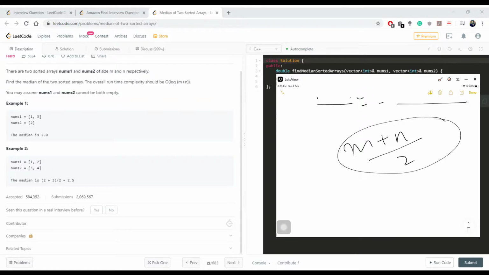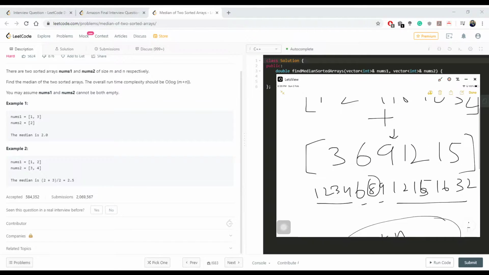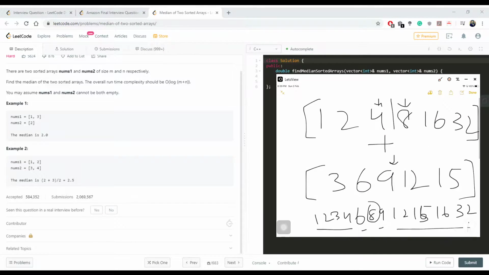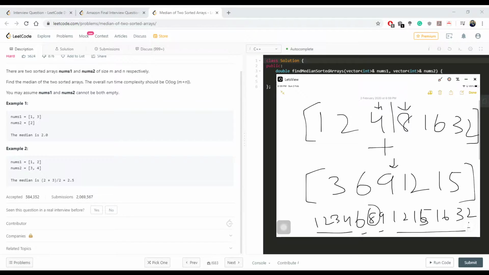But we don't actually have to merge the arrays. Say if we know that at least these elements are on the left of the center, or these elements are on the right of the center, then we can find the median, because then we'll know that this is on the left and this is on the right, which means these are in the center.